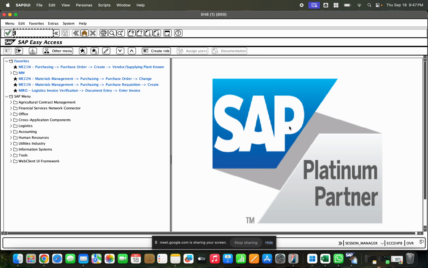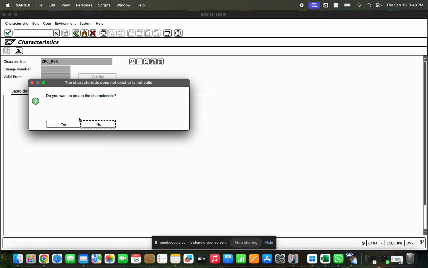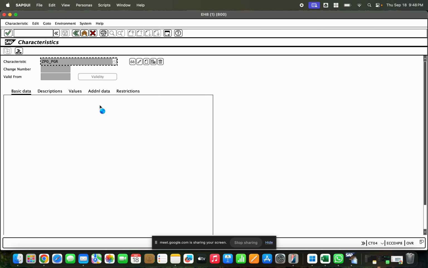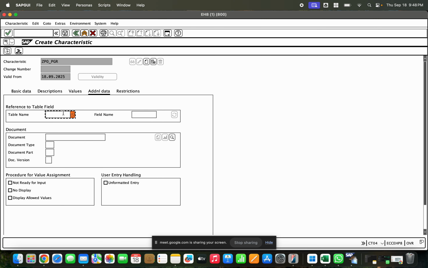How are we there? Yes, sir. So what is left? Purchasing group. So we have to create the purchasing group characteristics. So I'm just creating the purchasing group characteristics. First go to table CKKO. What is the field name for purchasing group? EKGRP.